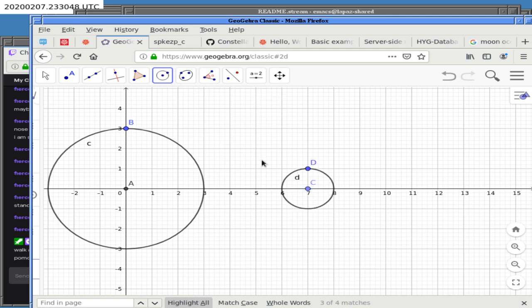Okay, so this radius is the lunar radius, this is the Earth radius. And this portion of the Earth is further away from the moon, obviously you can't see the moon here. Now I believe I can draw a line that's tangent to both of these circles.